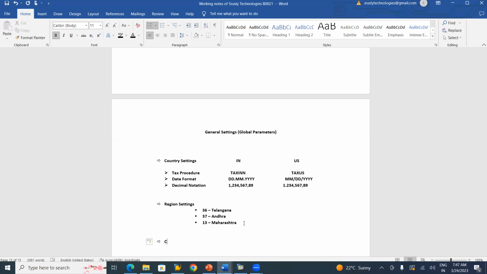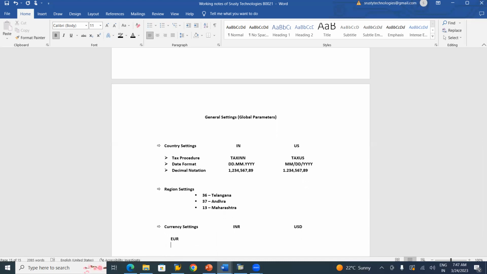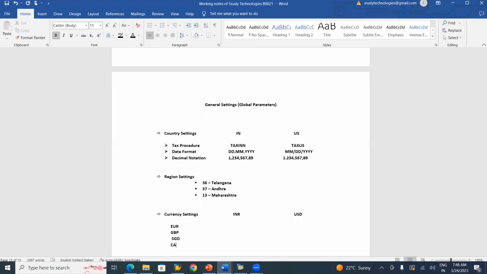Next one, we are also using currencies. Currency settings. So what are the currencies we are using? We are using INR for this country and USD, US dollar, for the US. And apart from that, we are going to use a few more currencies, for example, for transaction purposes. For that, we need to check, for example, Euro for imports and exports, GBP, Singapore dollar. I'm taking a few examples. And after that, Canadian dollar, CAD.